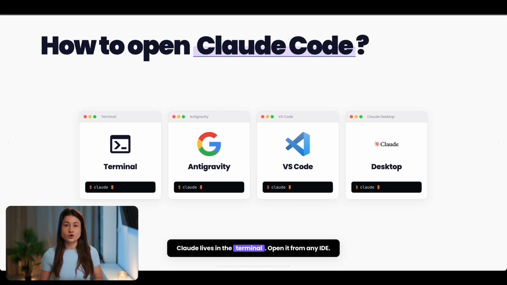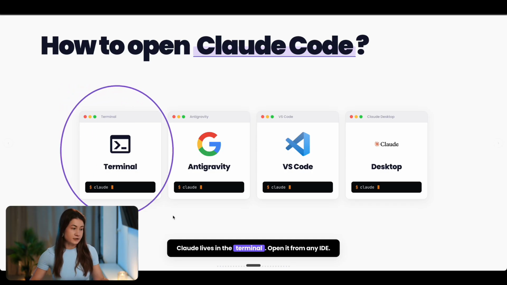Next, how to open Claude Code. This is where most non-technical people actually stop because they get intimidated. Claude lives in your terminal, and you have a few options to open it up. Let's check the terminal first. On Mac, to open the terminal, just use Finder, click Terminal. On Windows, you will open PowerShell.